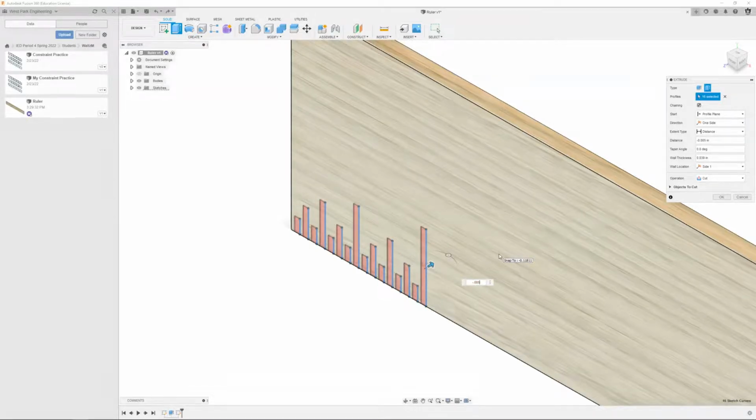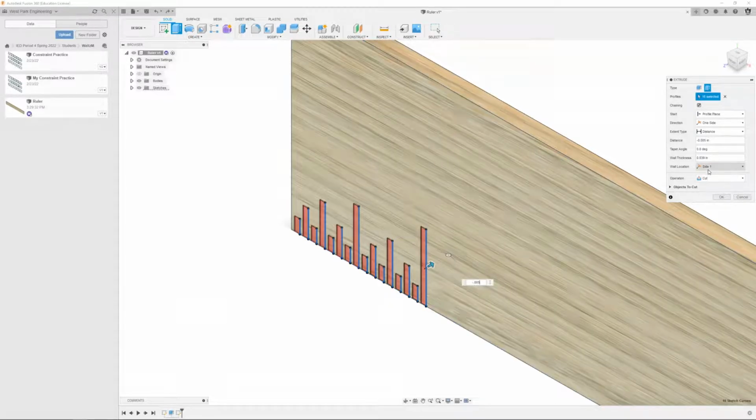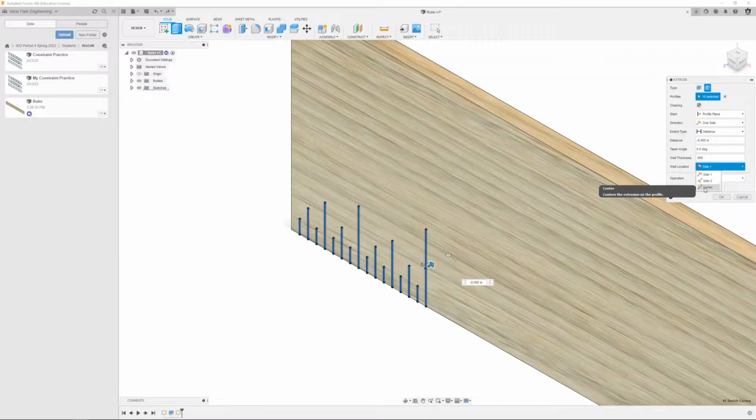Also, it's going to take our lines and make them wide. The amount that it makes them is right here. It's called wall thickness. We're going to make the wall thickness 0.005. And then the other thing we want to do is set the wall location. It basically looks at your line and makes a little wall. We're going to put the wall location on the center so that the little cut it makes is centered on our line.